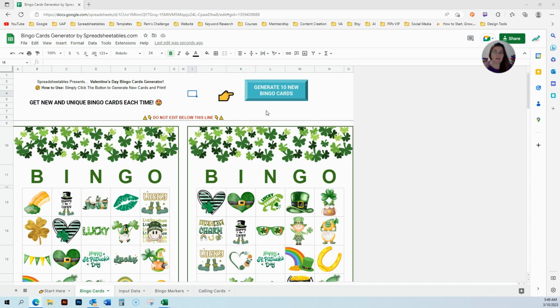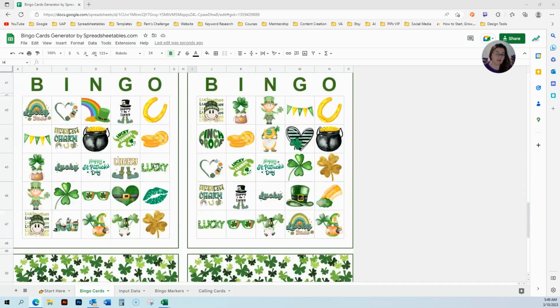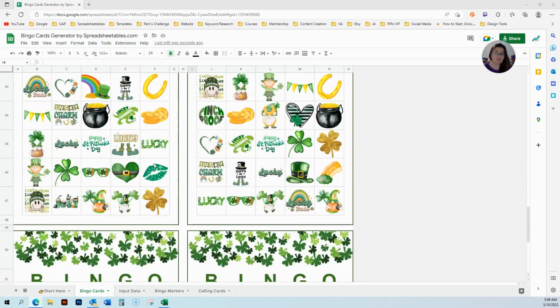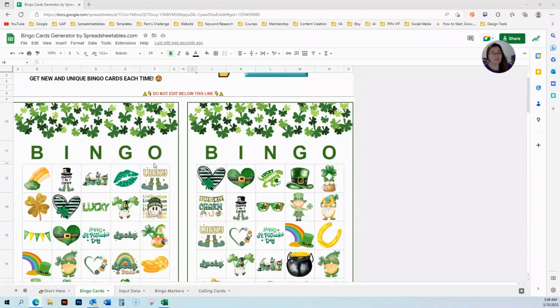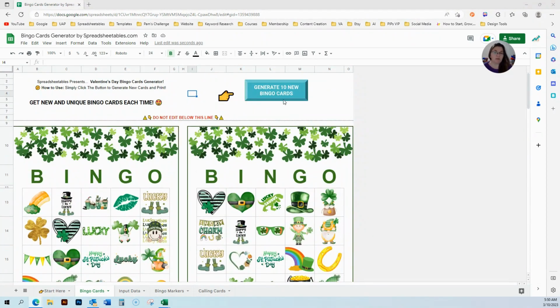And then it will generate 10 different cards. So every time you click the button you get 10 different ones. Let me show you how this works. It will run a script.